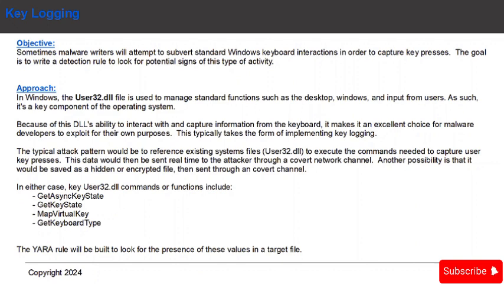The typical attack pattern would be to reference the existing file on the operating system, fly under the radar, lay low, use User32 DLL to execute the commands that you would need to capture the user key presses. That data would then be sent real-time to the attacker through a covert network channel, or those key presses could be collected and saved as a hidden and encrypted file, then sent through a covert channel at a later time.